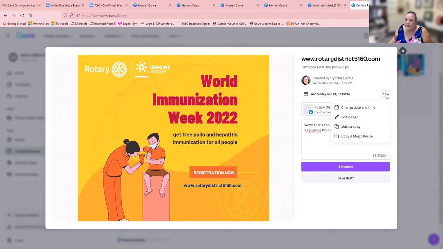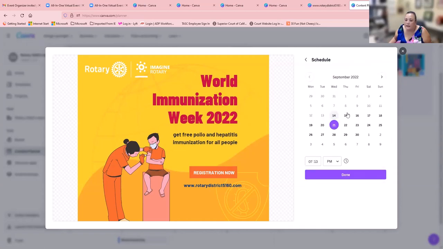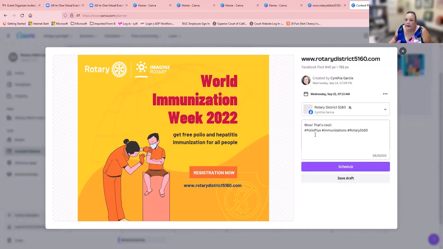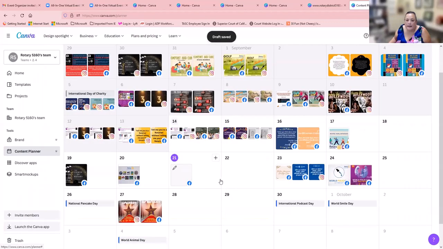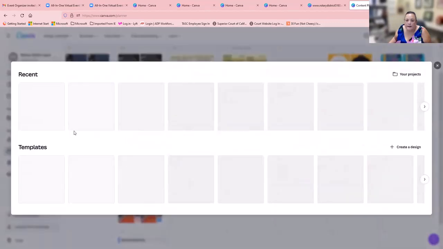Well, I don't like that time. So I'm going to change the date and time. I'm going to make it a.m. And then I hit this one and it'll schedule. But I don't want it to post that because the post text is stupid. So I'm just going to save the draft. And then it's going to be right here. It'll take a second for it to pop up. And let's do the Instagram one.